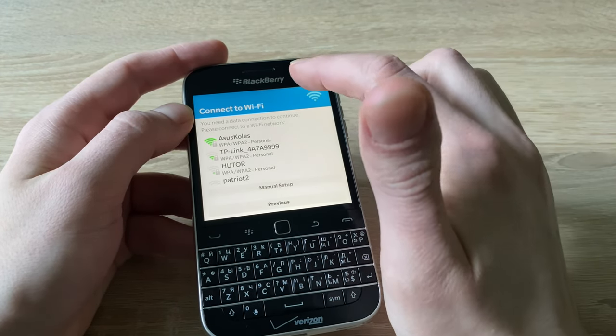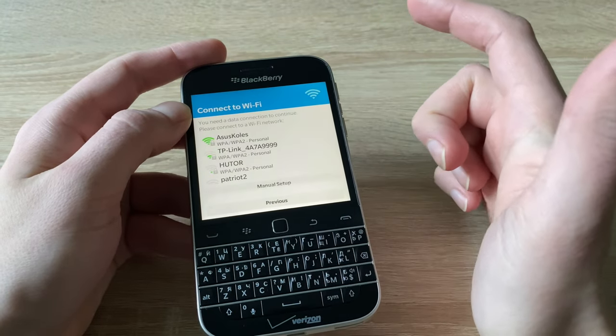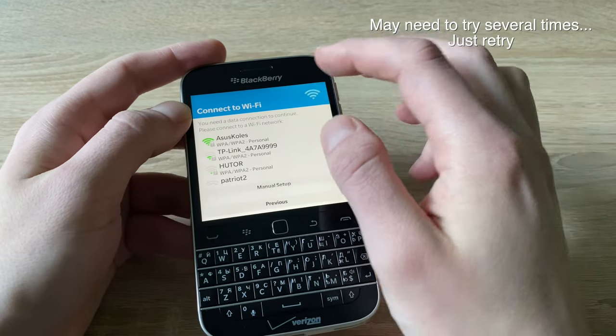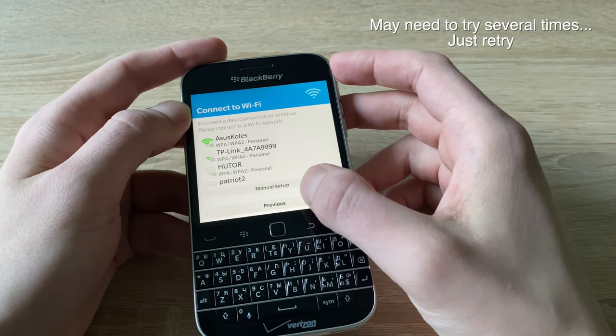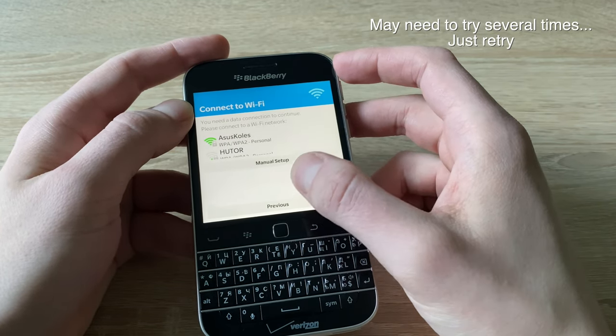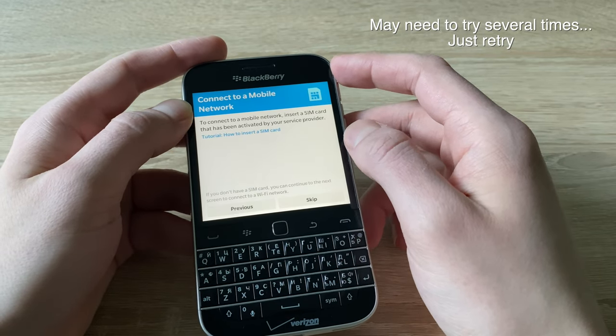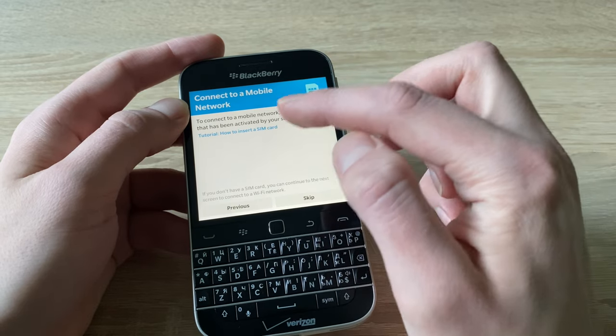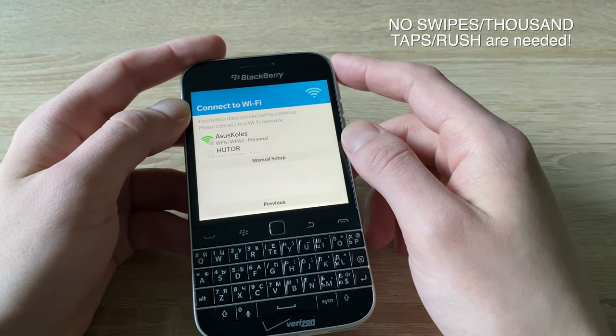Previous. Skip. Connect to Wi-Fi. Previous button. Double tap to activate. Connect to a mobile network. Skip button. Double tap to activate.